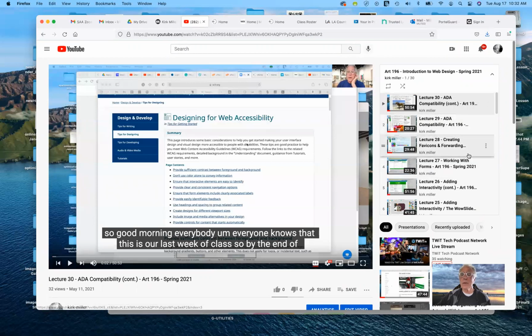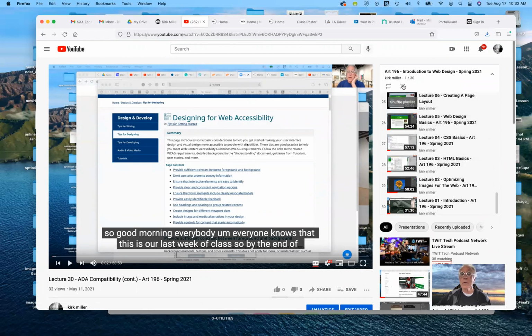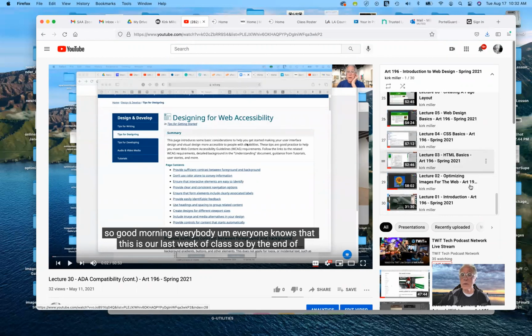That was lecture 30, but if we scroll all the way down, I guess I should invert the order here. I don't want to shuffle the playlist, and I don't want to loop the playlist. I want to change the order of it. So go all the way down to the first one. Here's the introductory one, same as what I'm telling you right now. Last semester it was only maybe 30 minutes long, and this one is getting pretty close to that now. Here's the lecture on optimizing images for the web to show you how to do that. The next one is on HTML basics, and so on and so forth.